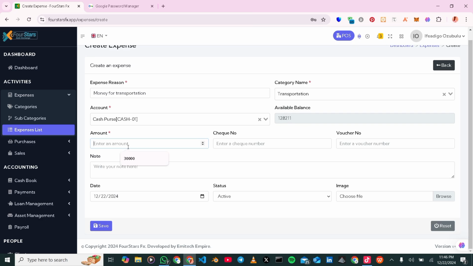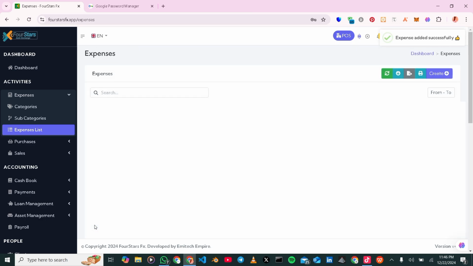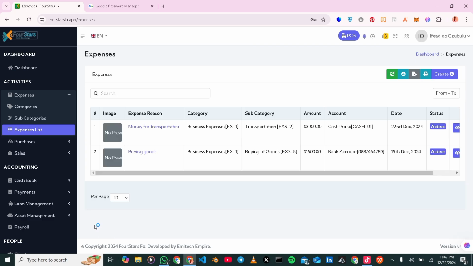How much am I taking? I can take 3,000, and I'm good to go. I click on save expenses, and the expense has been recorded successfully. Now this helps you keep track of the money being spent in your business, and it will simplify it in such a way that you know each user that actually took money and perhaps used the money for one expense or the other.